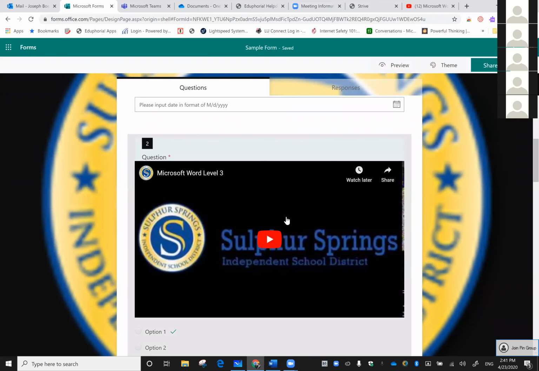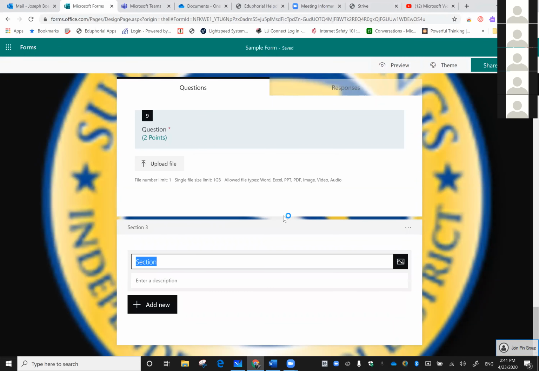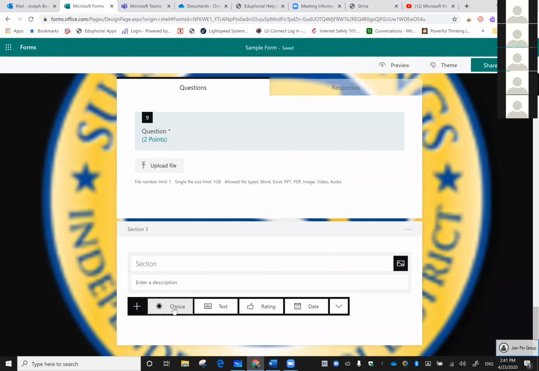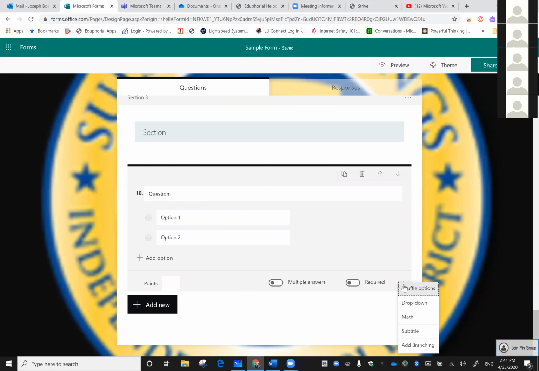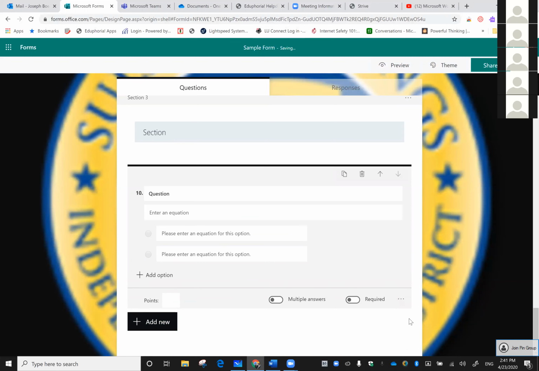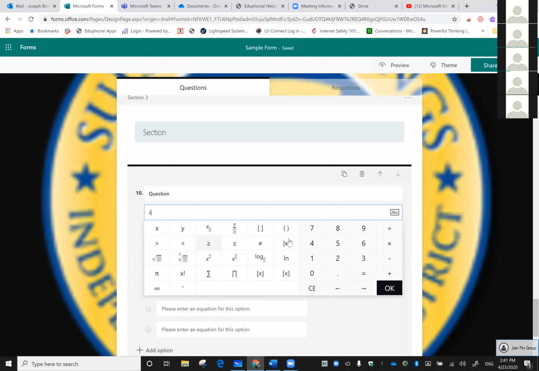All right, so those are the question types. None of you are math, are you? Not really. So I won't go too much into the math. I'll just show you a real quick example. If I have a math question going in here, all I have to do is click these 3 dots at the bottom. If I click on math, it's going to bring up this equation box. So now as a teacher, I can put my equation in there.